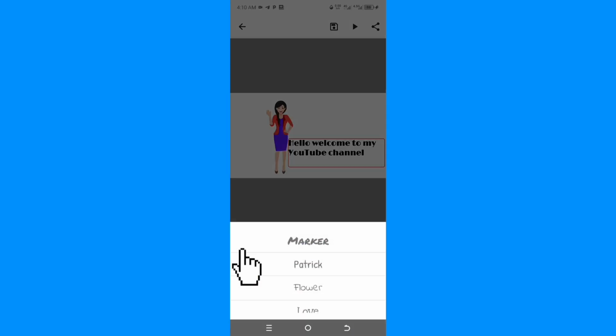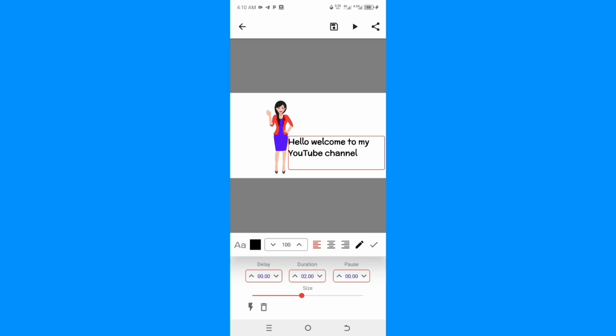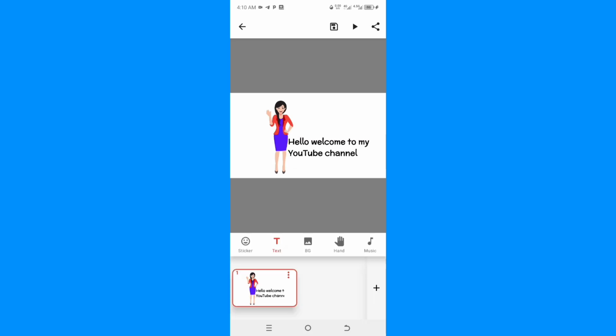Then this is where you select the text that you want. These are different text options. You can choose any one that you desire. You can choose this one or other ones. Let's make use of that one. Let's play it and see.